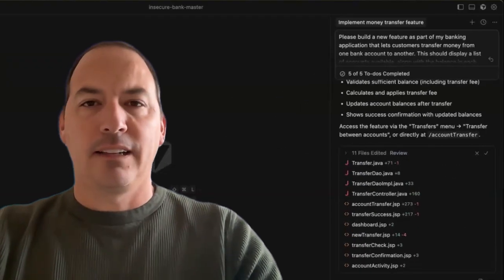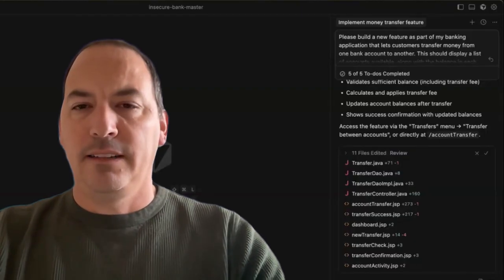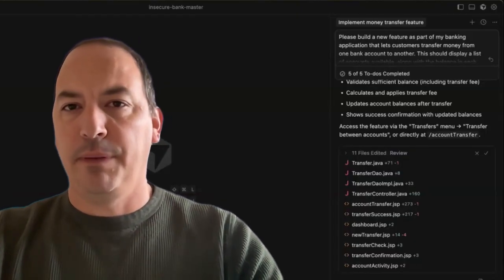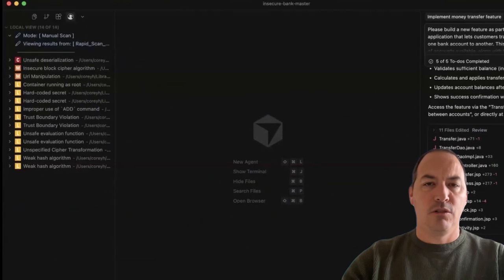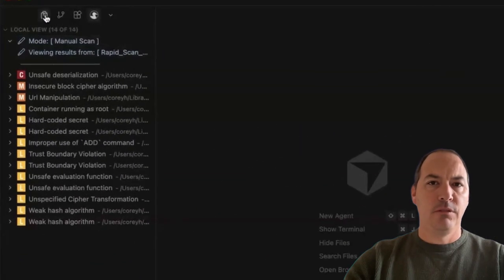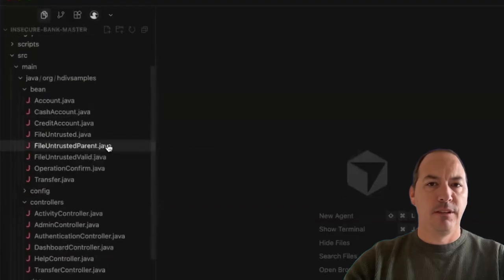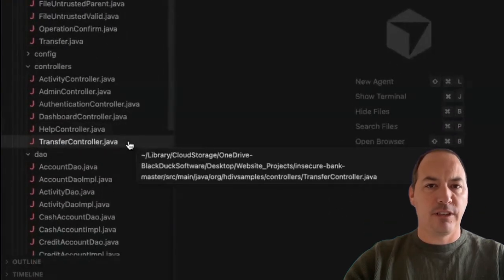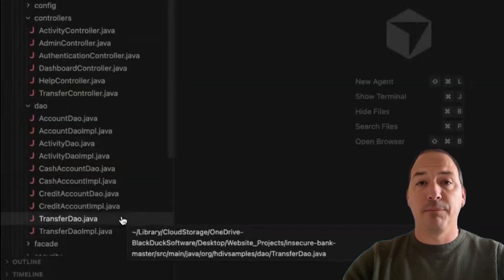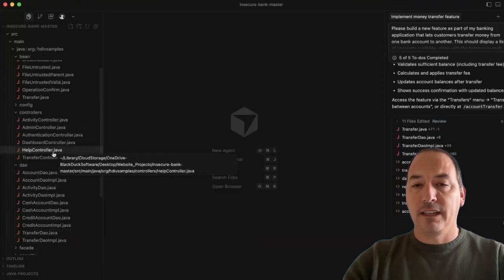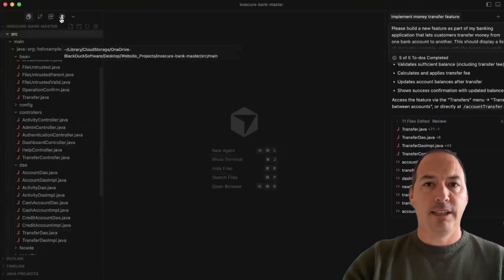All right. Now it looks like that request has completed, and I see a list of the new files that have been created or edited within my project. I can go over into the file view, into my Explorer window, and see that I have some new files. Transfer controller I know is new, as well as some new files, and several have been updated here as well. So it looks like this request has been completed.